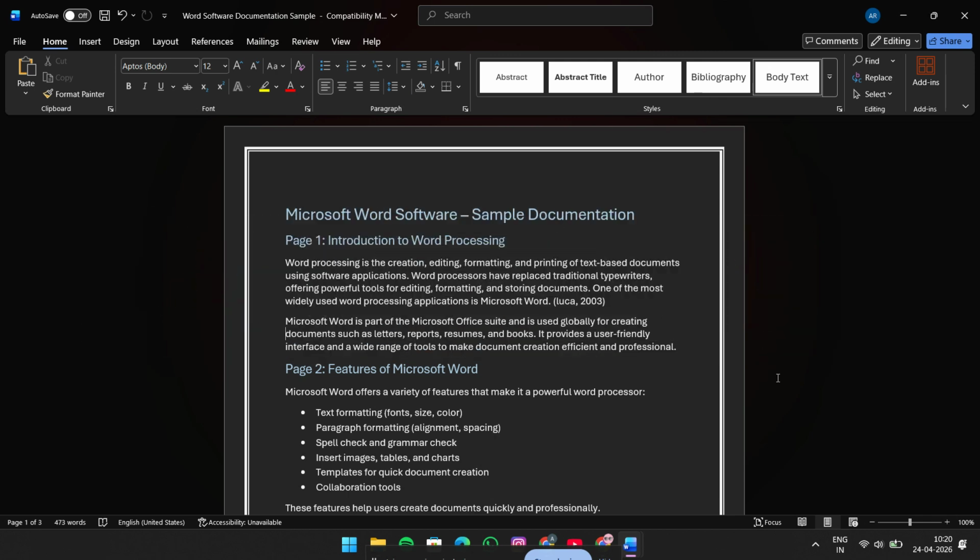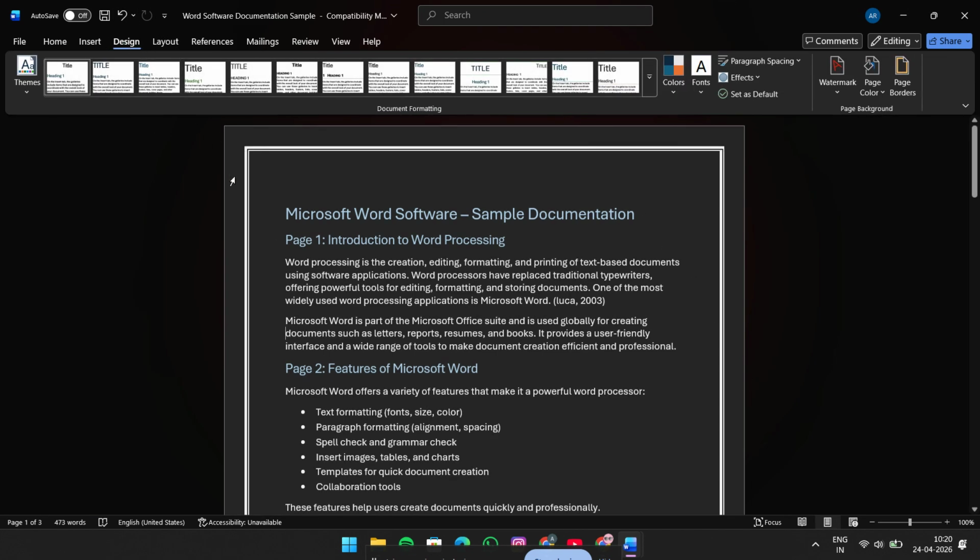First, open your document in Microsoft Word. Once your file is open, look at the ribbon at the top of the screen and click the Design tab. The Design tab is where Word keeps many of the page formatting options, including page background tools and border settings. If you do not see it right away, just take a moment to find it along the top menu.